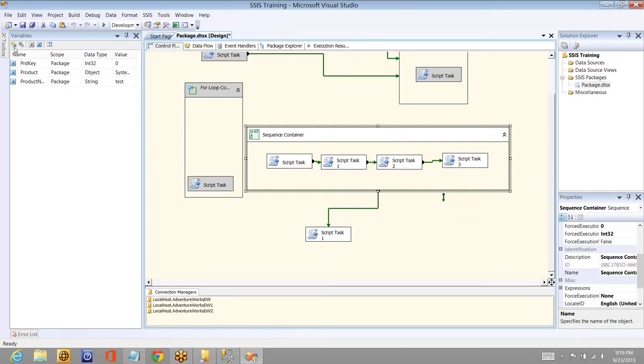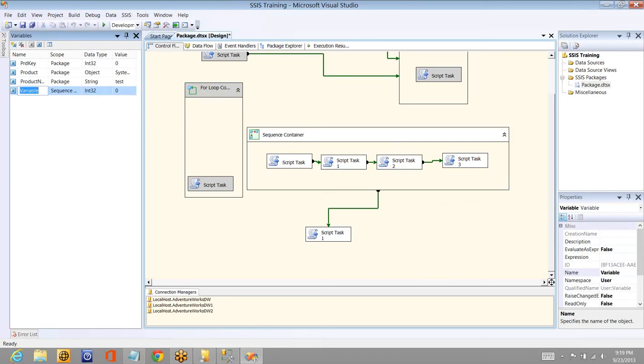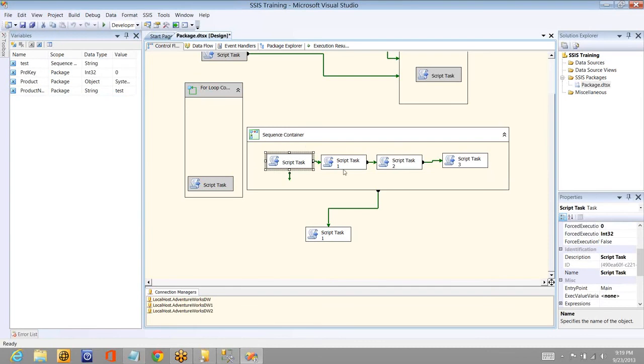you define a variable at sequence container level, then this will be available for all the tasks that are present in the sequence container. Now, if I click on script, the test is available. Script 1, test is available. Script 2, test is available. Script 3, test is available. But when I click on this script, the outside one, the test is not available. So this is one advantage of going for sequence.